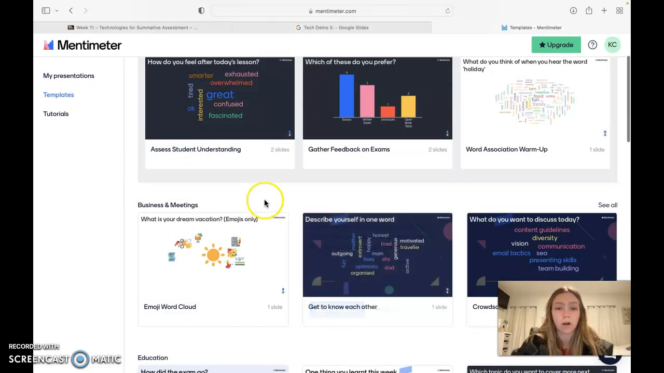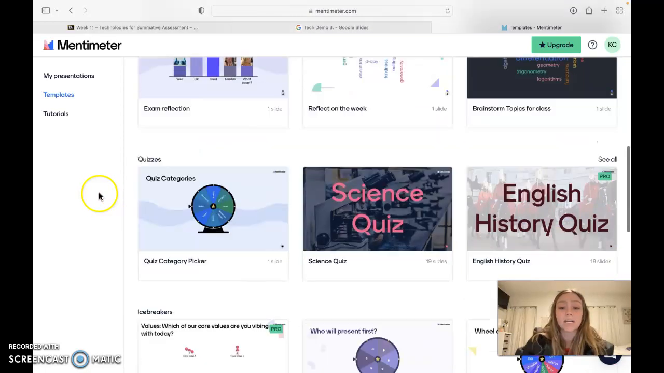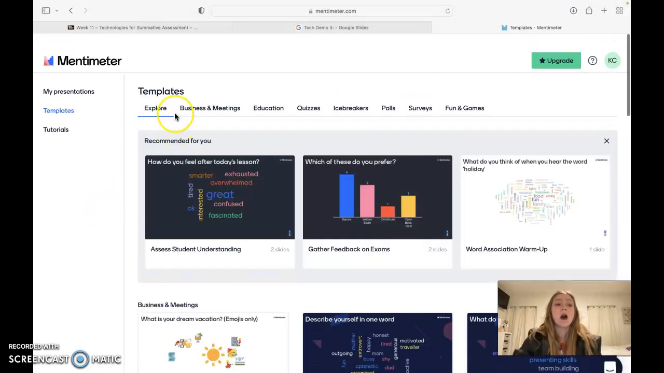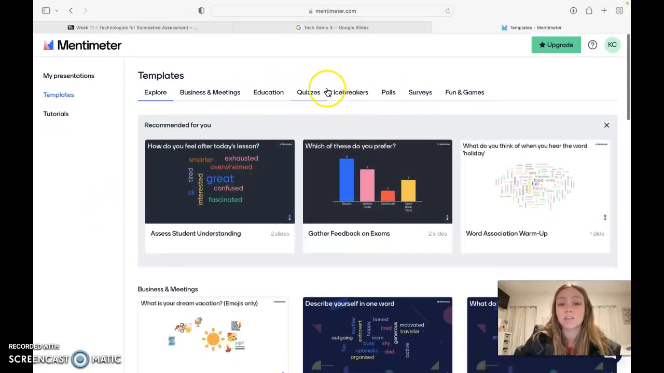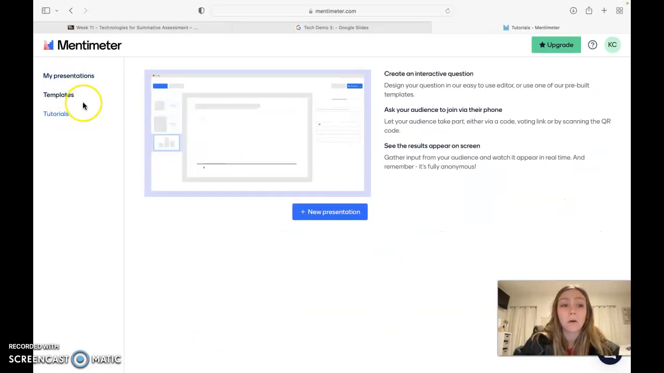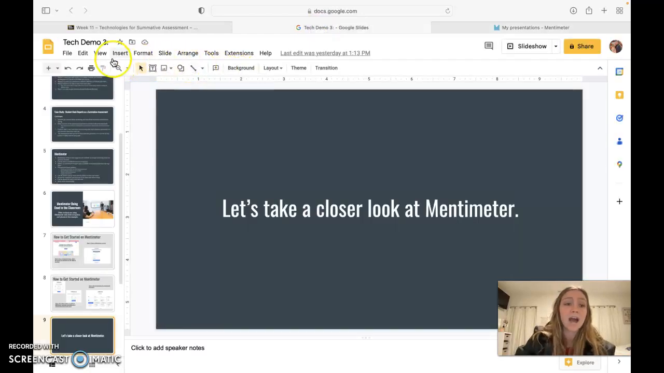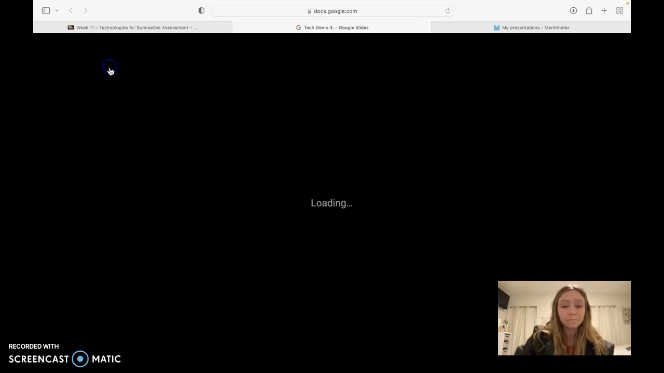Describe yourself in one word. Gather feedback on your exams. You could use this as a quick assessment tool, or even give quizzes. So Mentimeter has a lot of great things. There's lots of categories. There's even tutorials if you need help with that. And then all of your presentations and all of your data are going to be stored in here. So that is a brief explanation of Mentimeter. It's very fun to use, and I think it is a great tool.